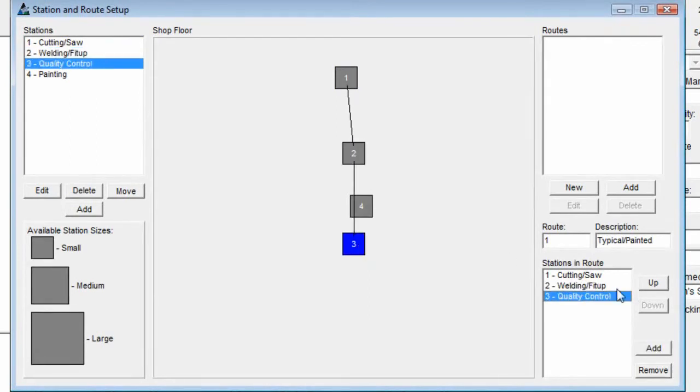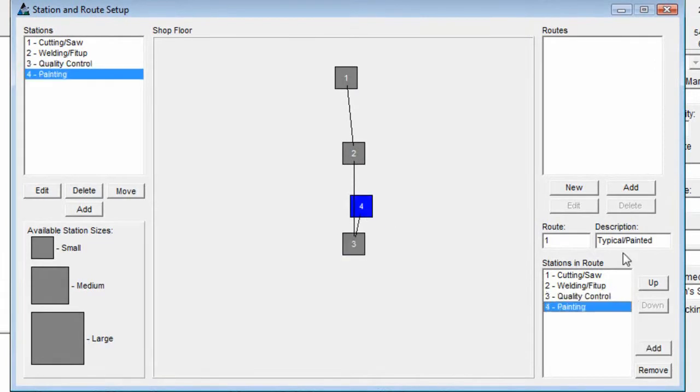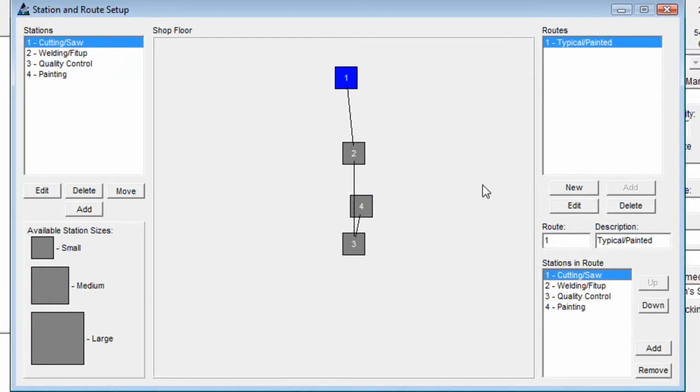Let's add Stations 3 and 4 in the same way. And then click the Add button below the Routes window. This adds the typical painted route as Route 1 and displays it in the Routes window. Let's create a second route called Typical NP for those pieces that do not require paint. For this route, we only need to add the first 3 stations.